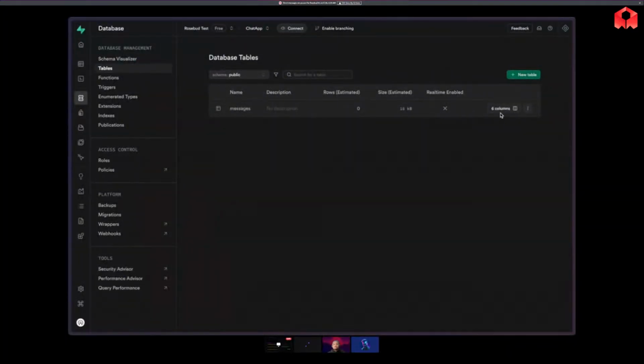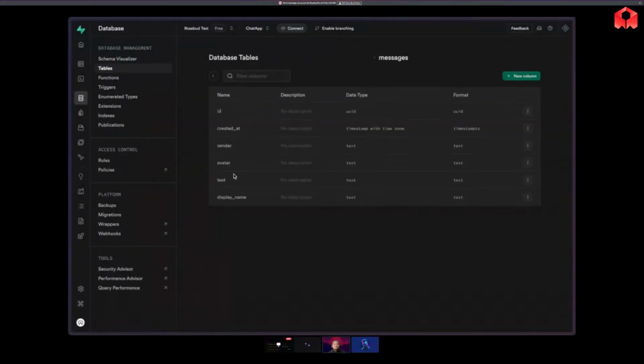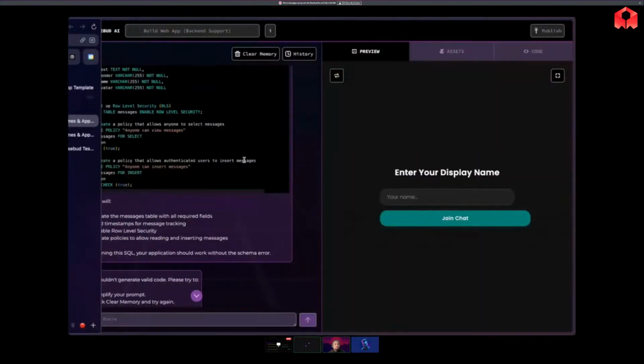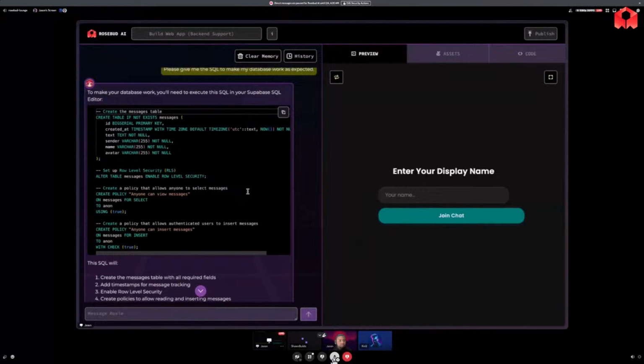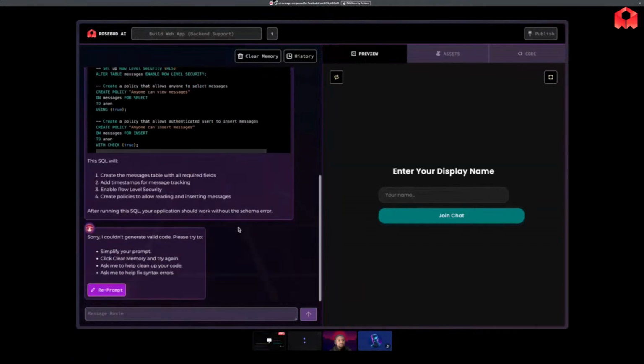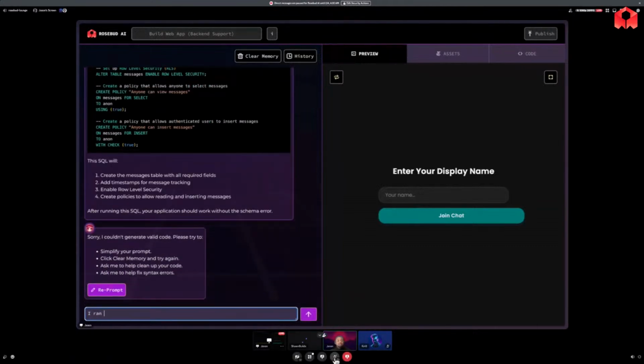So, display name text, avatar, sender, created at, ID. Okay. Just make sure that this looks right, like a success. Okay, I ran the SQL in the editor.